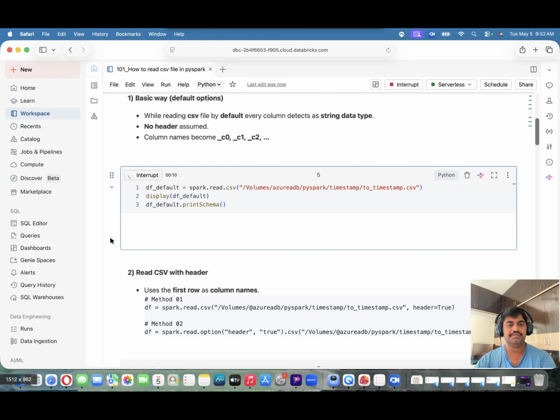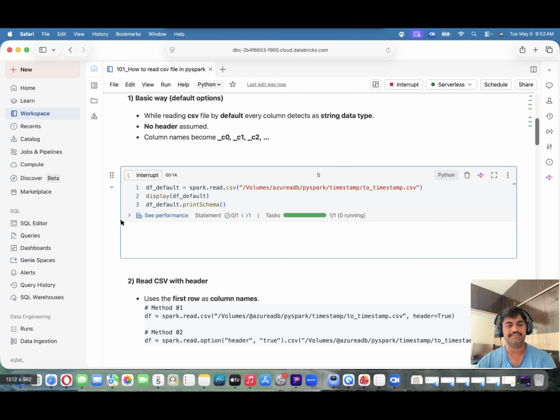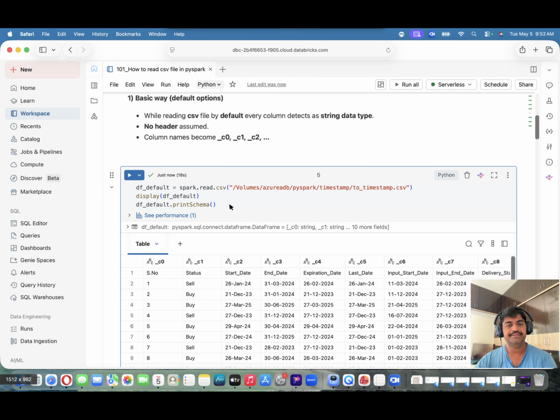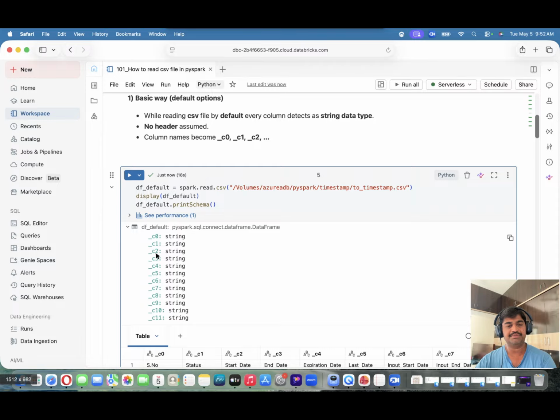So Databricks, what it does, Databricks represents data types here, but the PySpark function is this one, printSchema. So this is Databricks, it provides these data types.